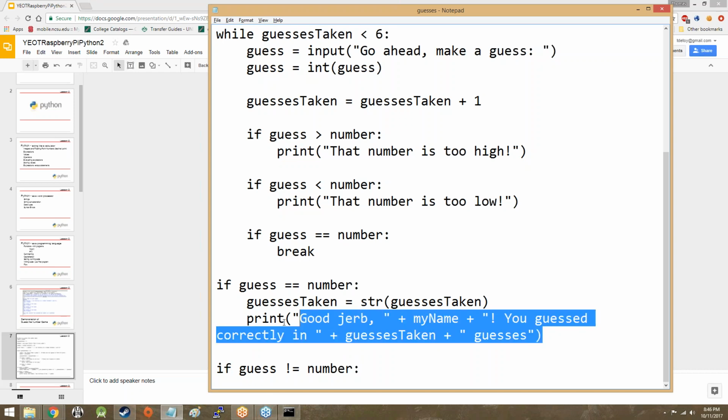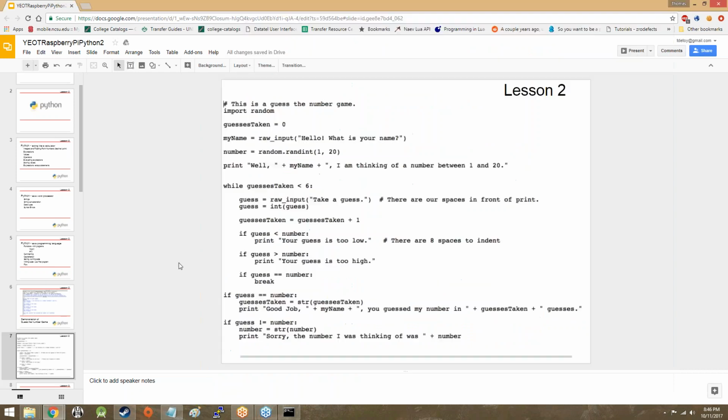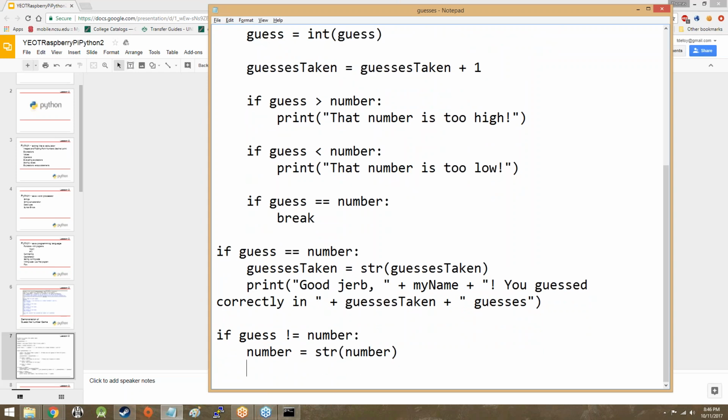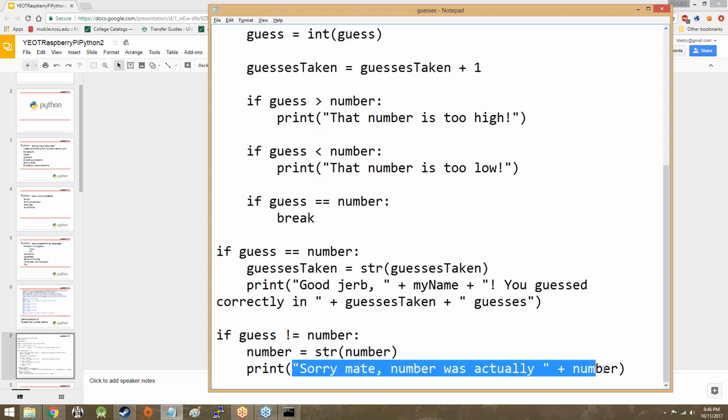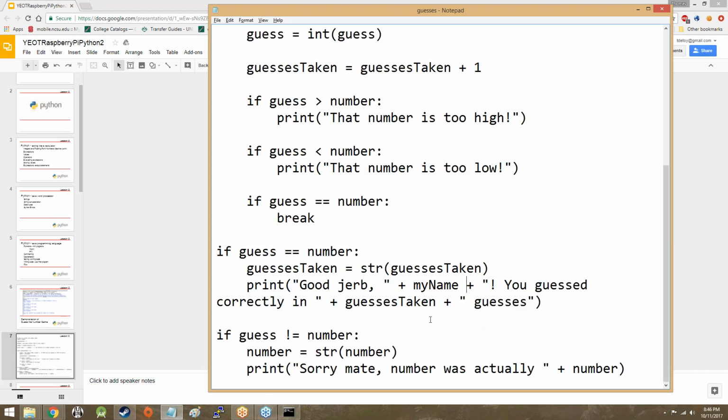Nothing too crazy there. We're just taking the concepts that we used up here, and we're expanding upon them. We're doing a little bit more with them. So if guess does not equal number, we're going to say number is equal to string number, and we're going to print sorry mate, number was actually plus number. And so now it'll say, sorry, the number was actually 7, or whatever the number actually is.